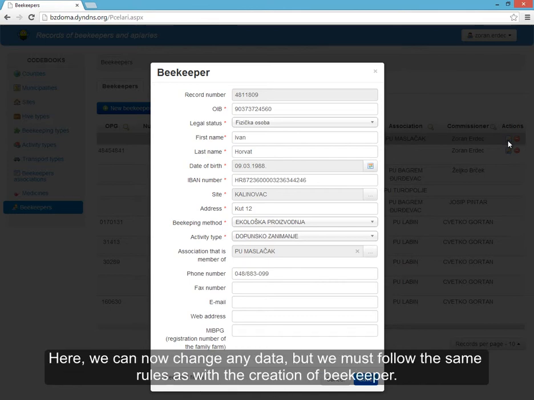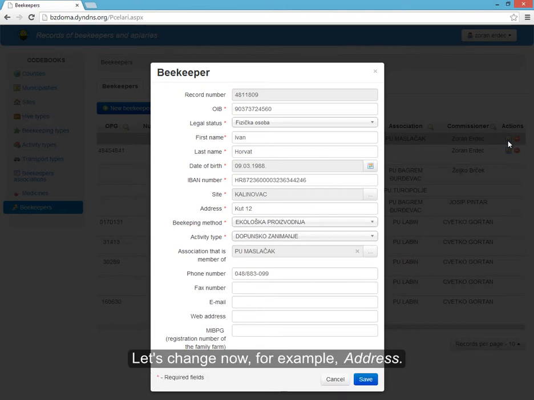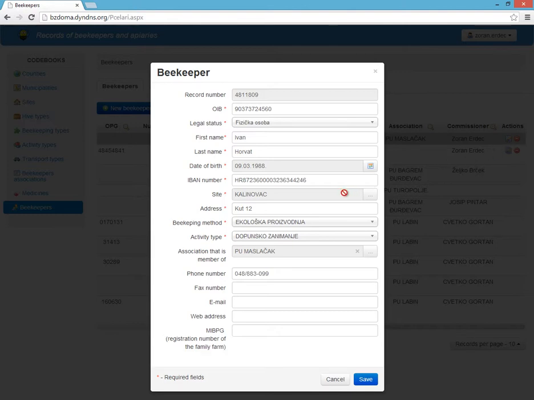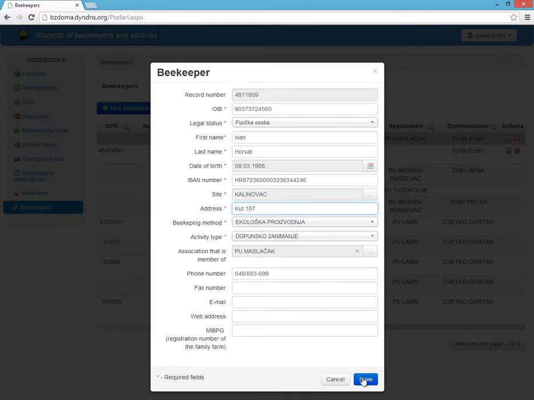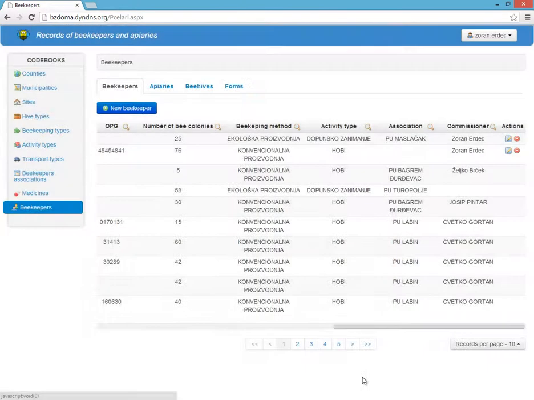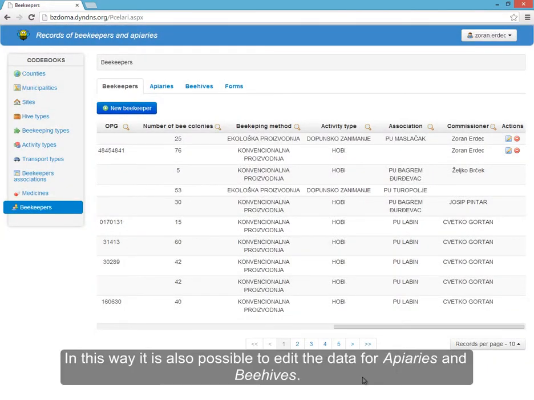Here we can now change any data, but we must follow the same rules as with the creation of a beekeeper. Let's change now, for example, the address. Once we are done, we will press the button Save. In this way, it is also possible to edit data for apiaries and beehives.